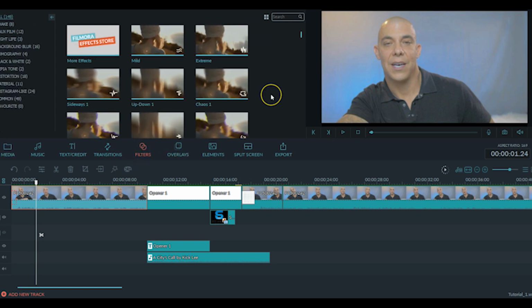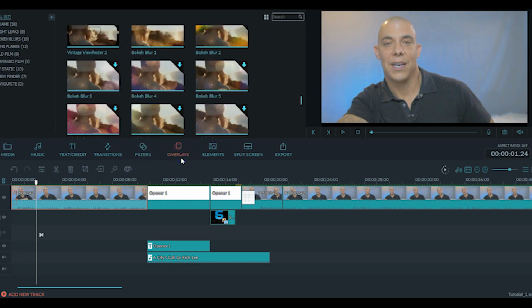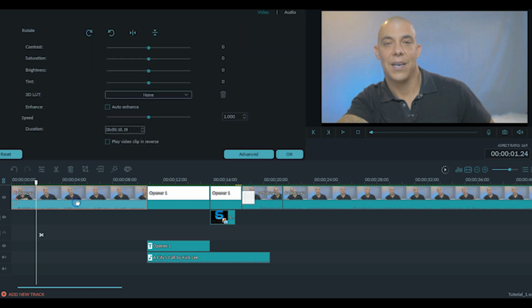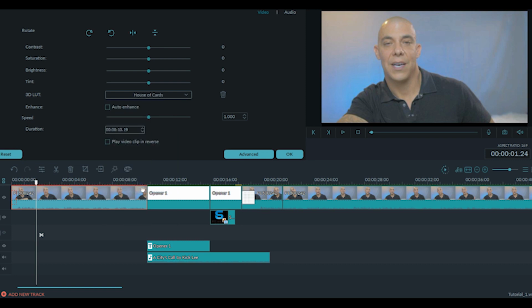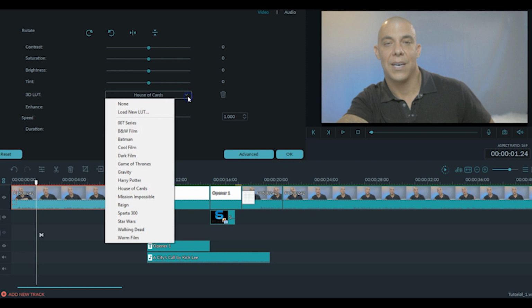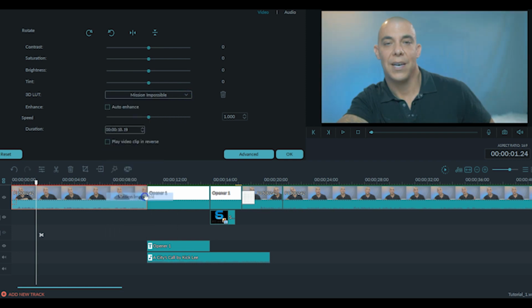Now, normally people just kind of run with filters or overlays and they want to go into color. I like to just color grade it myself. You can also put 3D LUTs on things, which are looks they've chosen to go with a lot of movies. So if you like the House of Cards look, you can add a House of Cards look to your footage. If you like the Mission Impossible look, they're letting you say that this right here is going to be the Mission Impossible look.